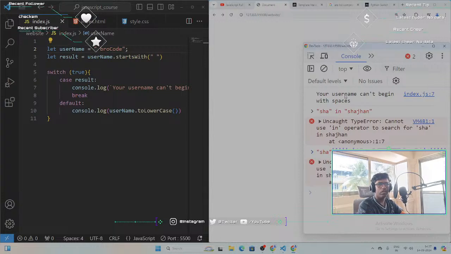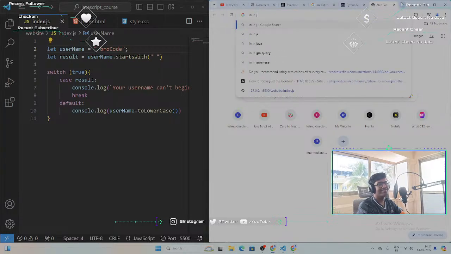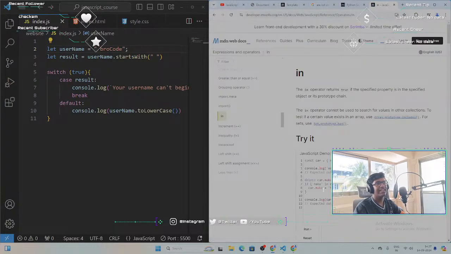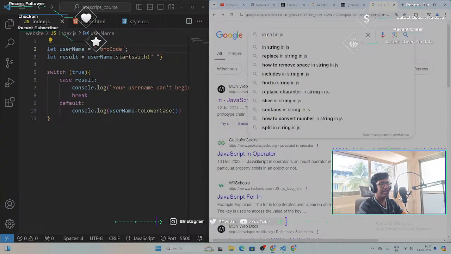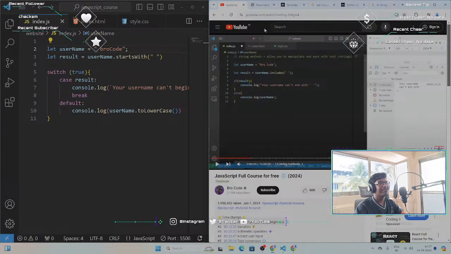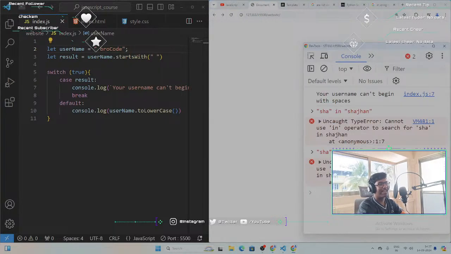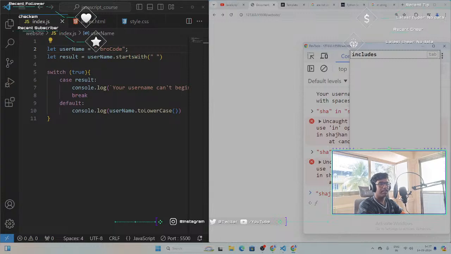Wait, what? Wait, you can't use in, okay, in JS. In string in... huh. Okay, I didn't expect that to happen there. So what else can you use? You have to use this method, huh?